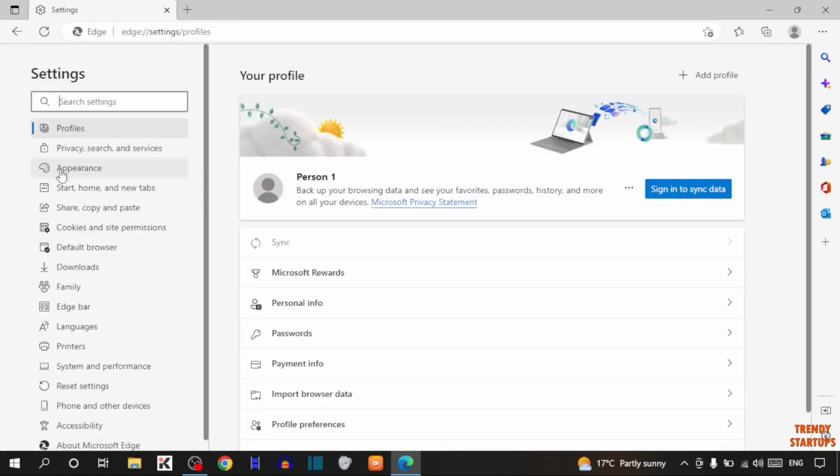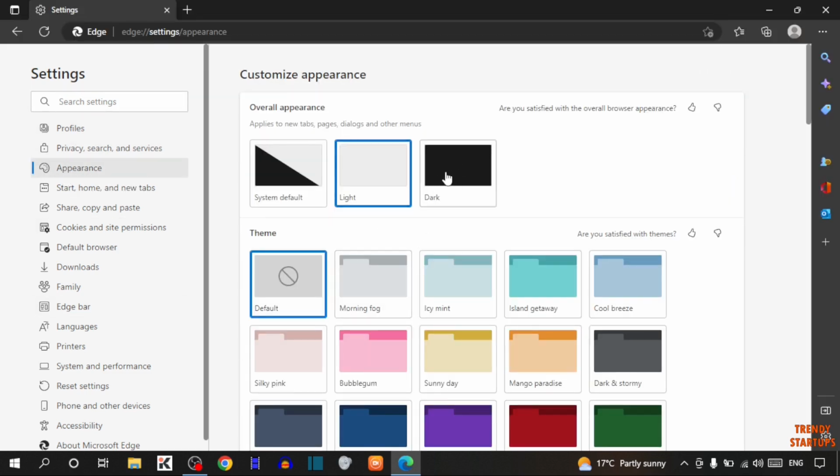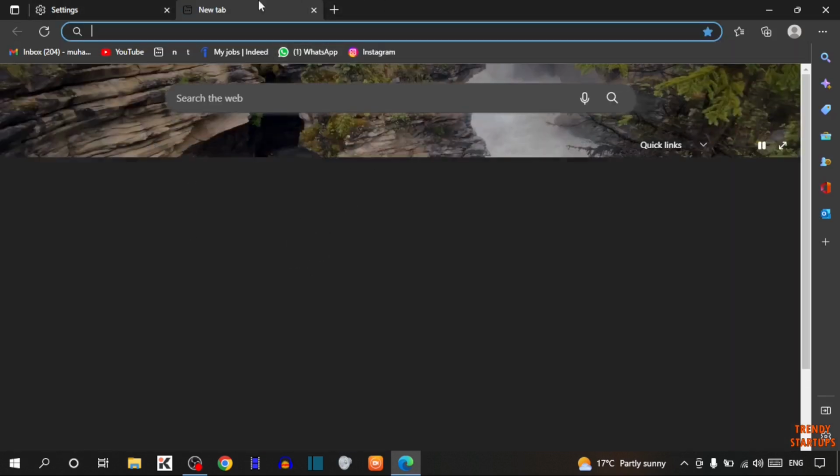Now in settings, you can see the option of appearance. So click on appearance. And here you can see the option of dark. So click on dark. Now your Microsoft Edge is also turned into dark mode.